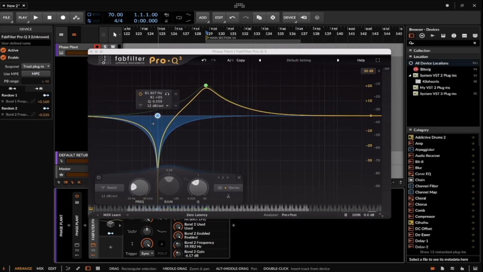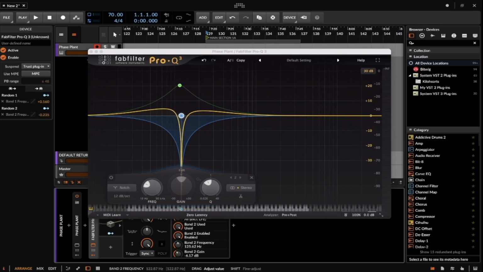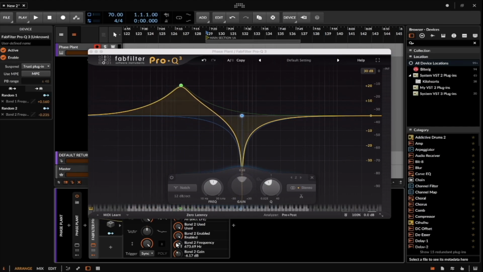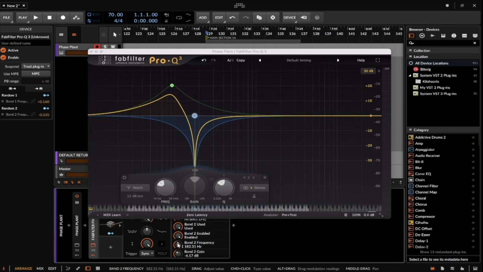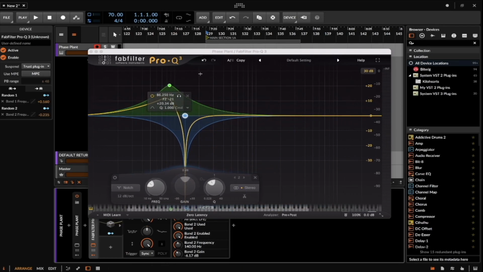And see how this is sweeping more of the sub region? I'm just going to move this up a little bit, so that way it's kind of moving alongside and sometimes interpolating between this section right here. There we go. So let's listen to how that sounds.